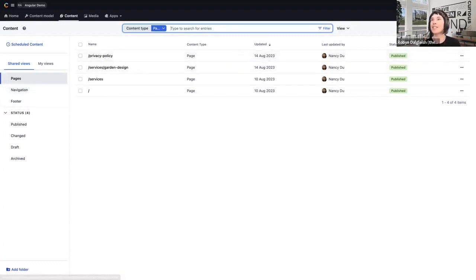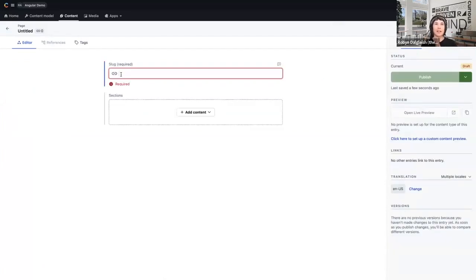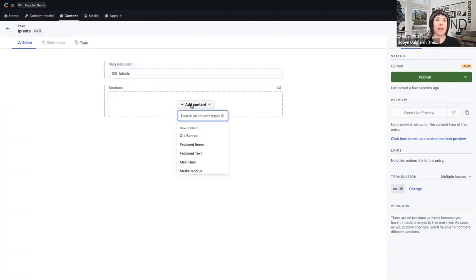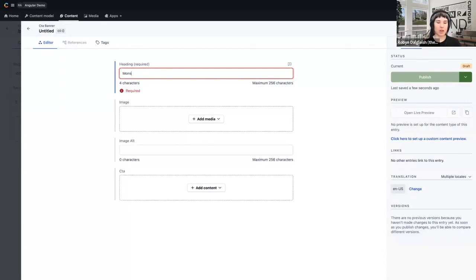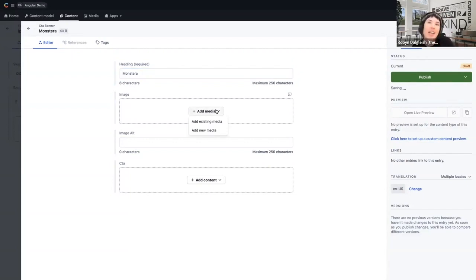So let's do one together. If we add an entry, we're just going to make a page right now together. This is the slug that is going to be pulled in and used as the URL path. So let's call this plants. Then we want to add content. We're going to add one of our new components here, so let's say a CTA banner. And let's call this Monstera. And add media, because why not? I have one beautiful photo of a Monstera prepared.